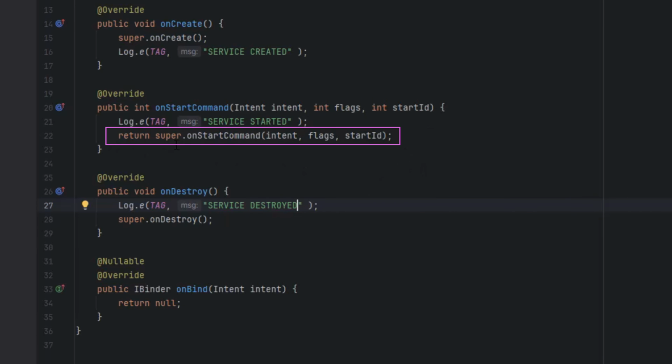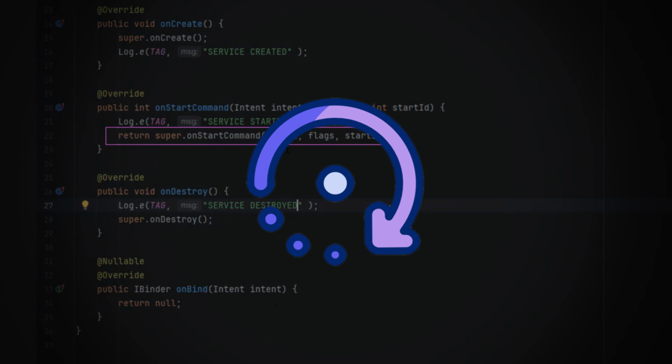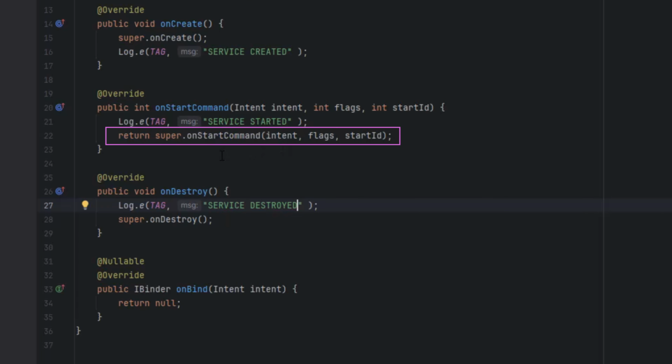And what about this return value? This is where we tell Android what to do if our service gets killed. It's like asking Android, if I am killed, do you want me to restart or just stay dead? We usually return either start sticky or start not sticky here. For example, a music player would use start sticky because even if the system restarts the service, we still want the music to keep playing. By default, this super dot onStartCommand doesn't really do anything special. So we usually replace it with either start sticky or start not sticky, depending on what behavior we want.